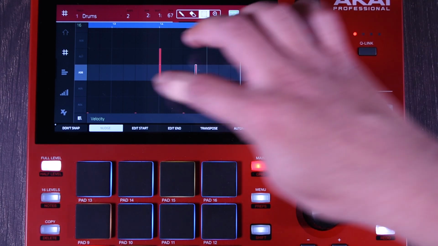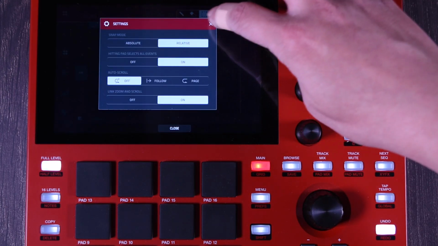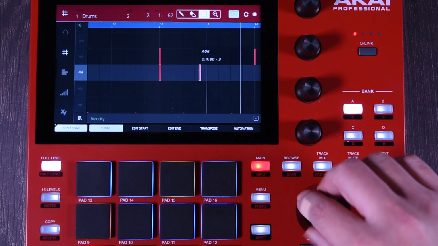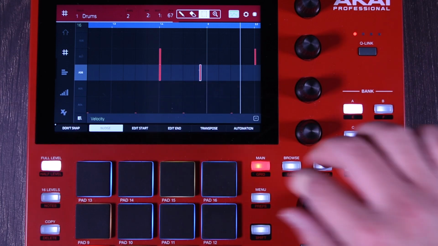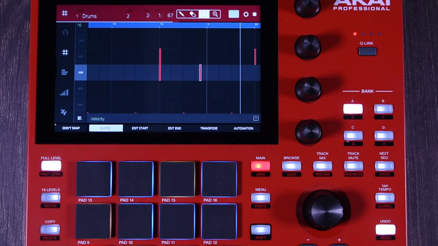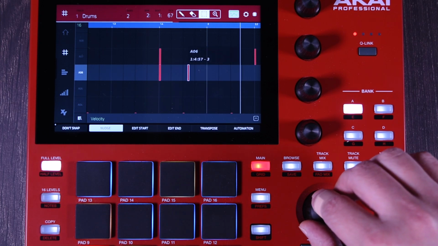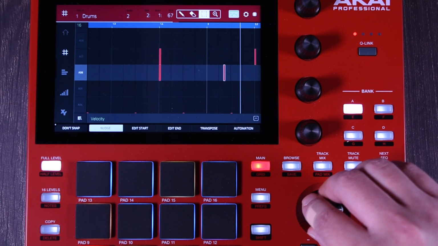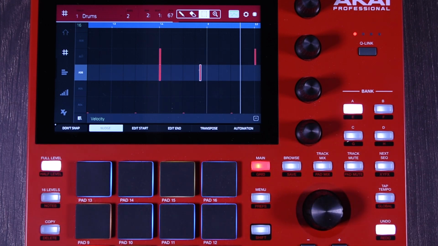What's with the other one? So I'm going to do the other one. I'm going to say relative. I'm going to maybe say no, don't snap. I'm going to move it. And then when I'm back to snap, it's going to move it, but it's going to be relative to the current position of the event. If I move it, notice that it's a little bit different. It's not snapping to the beginning of the grid.